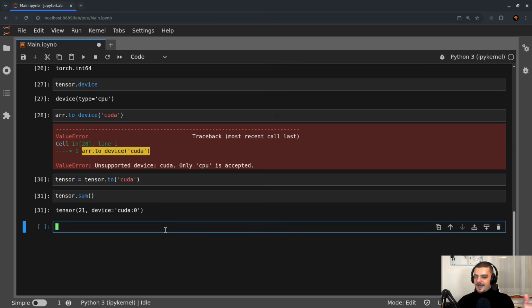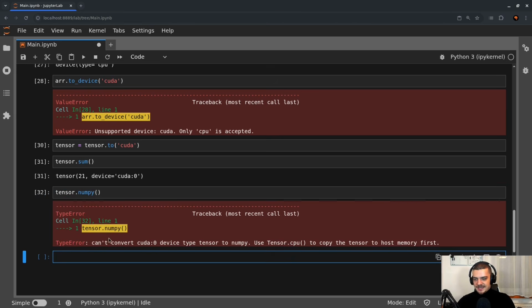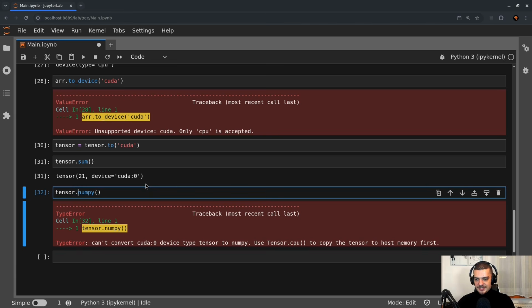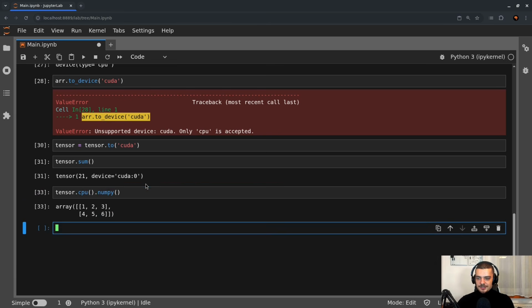Now I can also get it back from the GPU to the CPU. And this is also necessary if I want to, let's say, convert it back to a NumPy array, because I want to do something else with it that is now outside of the PyTorch world. So if I say tensor.numpy, I will get a problem because it tells me it cannot convert a CUDA 0 device type tensor to NumPy. What we need to do first is we need to say .cpu to get it back to the CPU, and then .numpy, and now we have a NumPy array from the tensor.